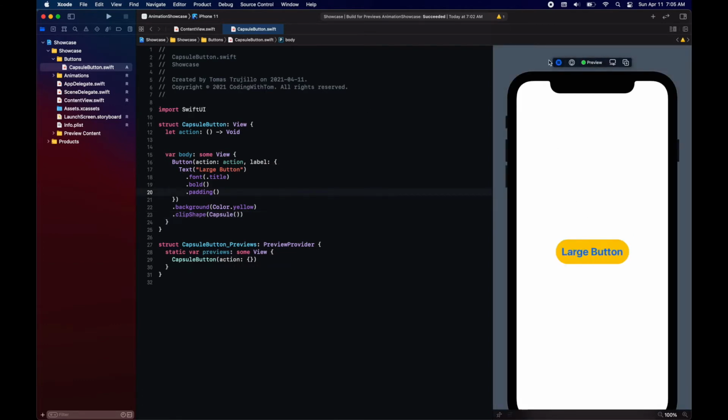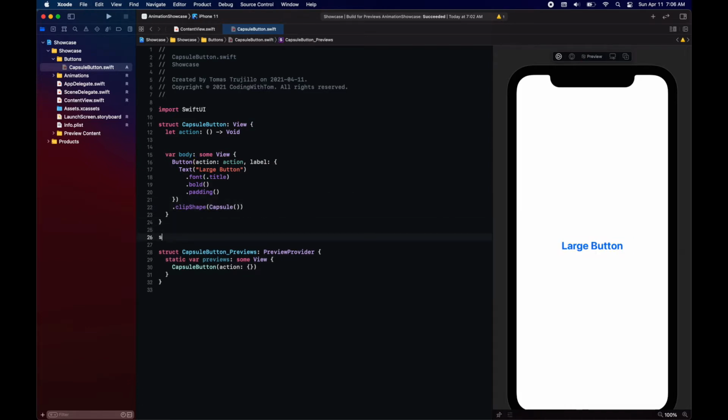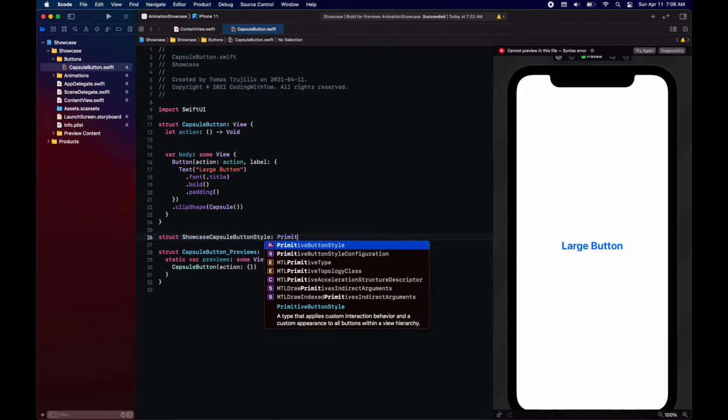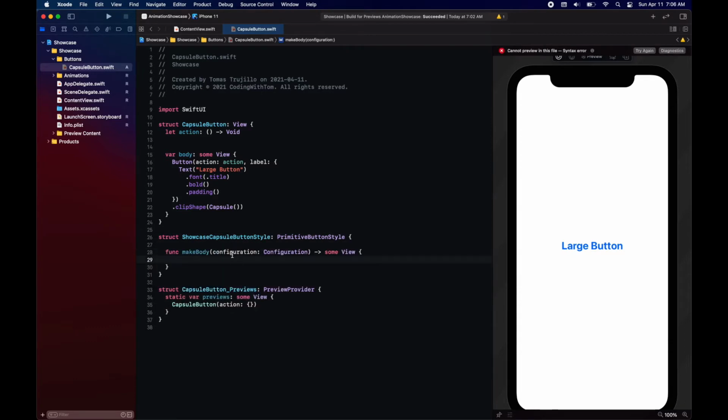But now what happens if I want to have different colors for the background and for the foreground color? Also, I want them to change when the button is pressed. Here we can now specify color for button state, like we did in UIKit. So for that, we're gonna resort to button style. So now we have our own button style.